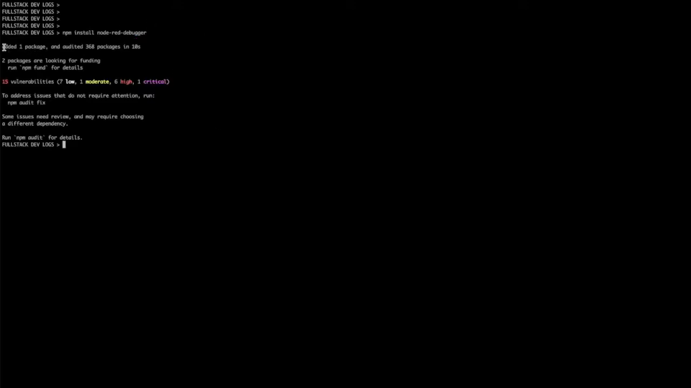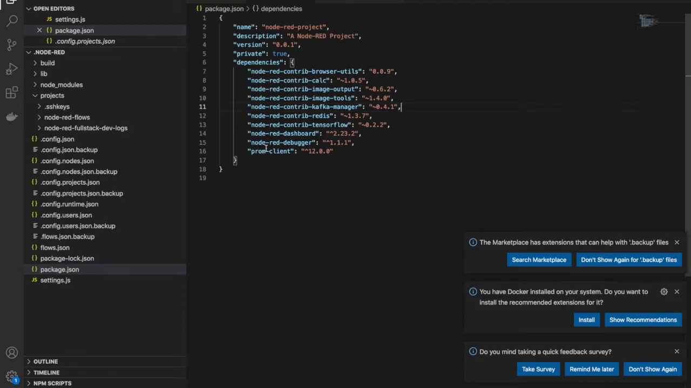We see that it has added one package. Let's confirm it here, and you will see that in your Node-RED distribution, the node-red-debugger version 1.1.1 has been added in your package.json, right? Which means we have done it successfully. Now let's start our Node-RED runtime, the server.